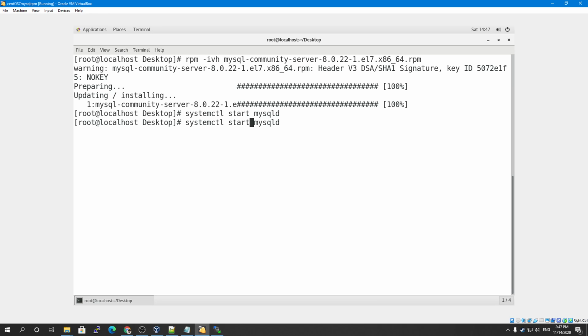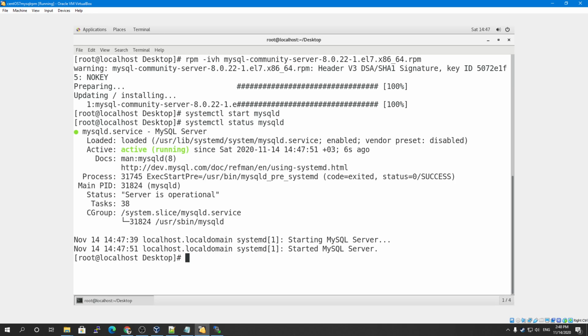Let's check our status here now. So the status is running. Our MySQL server is running. Now what we have to do is grab the password from our error log files. So let's check from there. Let's go to slash var slash lib, because we need this temporary password to log into our MySQL server.